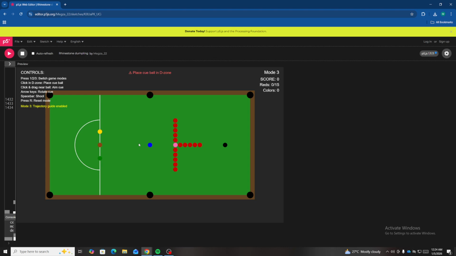This is mode 3. It's practice mode with trajectory prediction. The red balls are in 3 lines coming off the pink spot. Let me generate the cue ball again. So when you aim, you can see this yellow line. It shows you exactly where the cue ball is going to go, even bouncing off the cushions up to twice, as you can see.